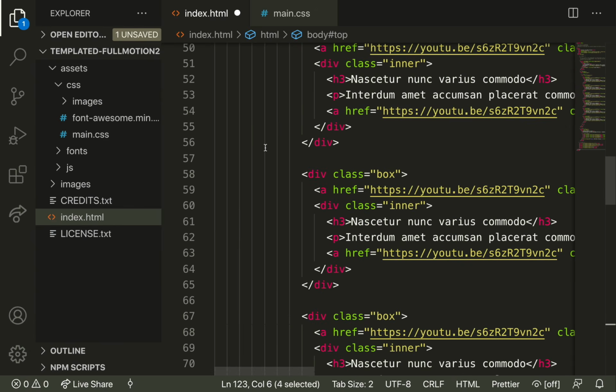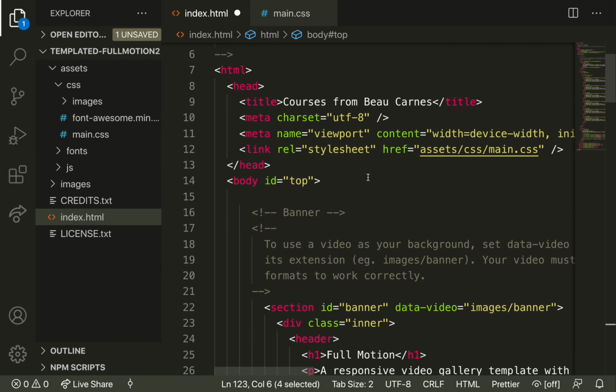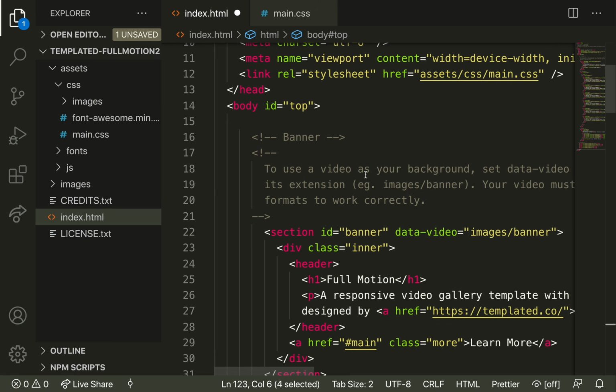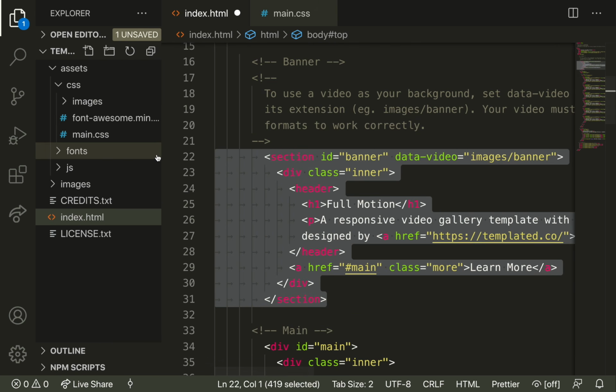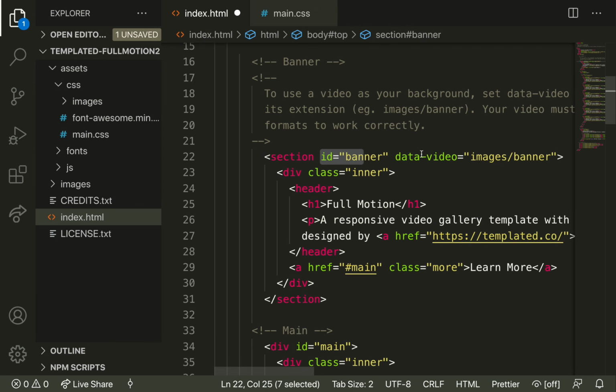The rest of the page is basically the body, or what's going to be shown in the browser when someone goes to your website. It starts with this top section, and this top section has an ID of banner, and it says data-video equals images/banner. These things can be both referenced from the CSS and from the JavaScript. And it's going to use JavaScript to play a video in the top banner.